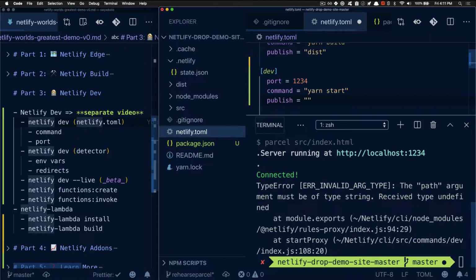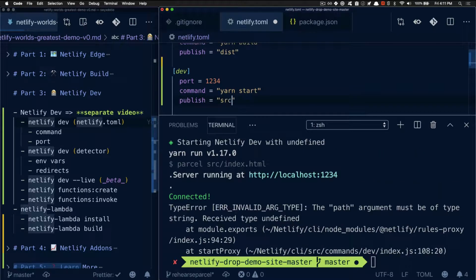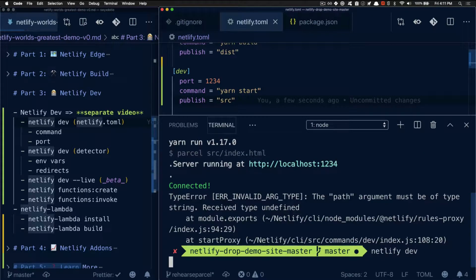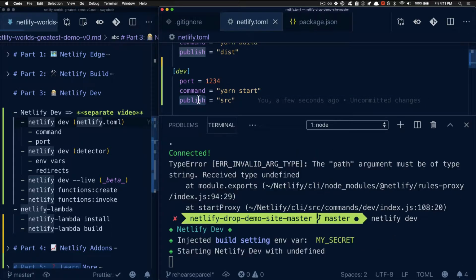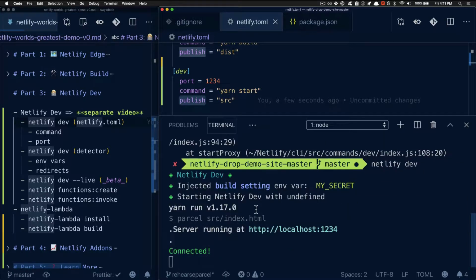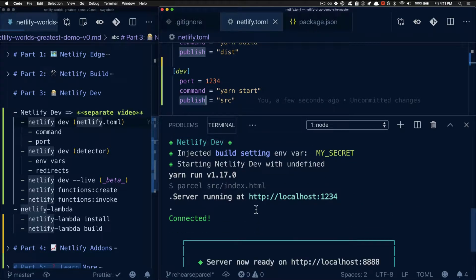It's not strictly necessary, but it's probably a good idea to leave it in there. I'm just going to point it to source. It doesn't really matter. So now I can run Netlify Dev, and instead of running a static server for me, it's going to actually start to run the parcel server for me on localhost 1234.